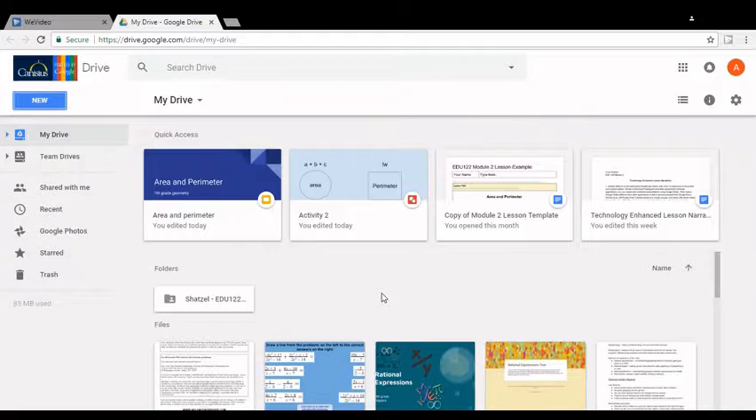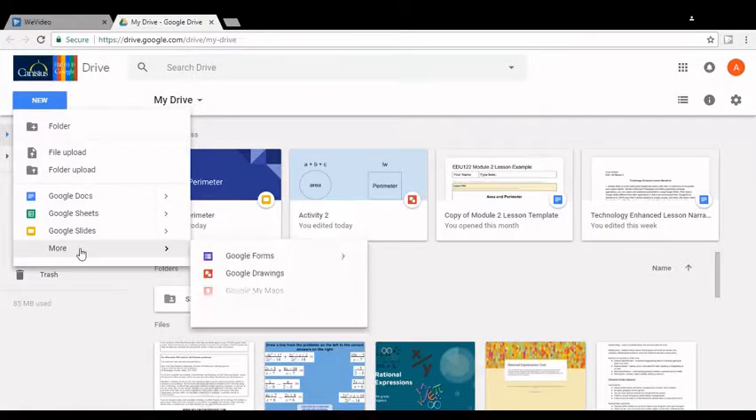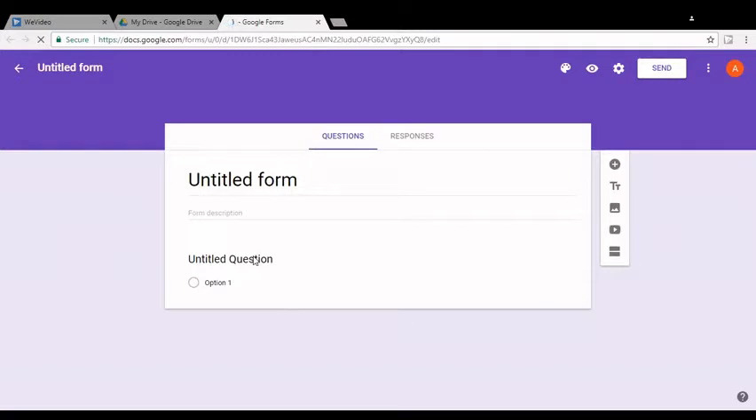You will also share this Google form with your assigned partner so they can answer the questions, and share it with me so I'm able to grade it and look it over. Okay, so to start off, we're going to go up to New, go down to More, and press Google Forms to open up a brand new Google form.